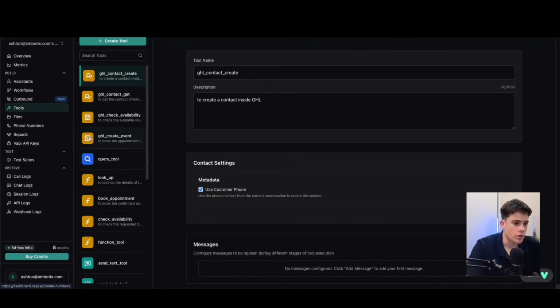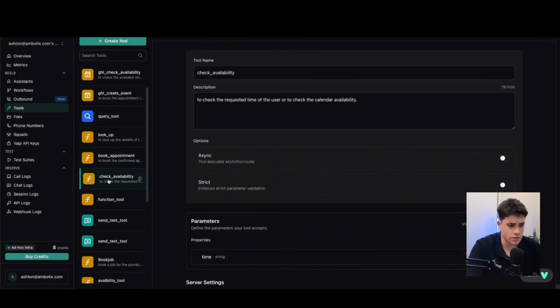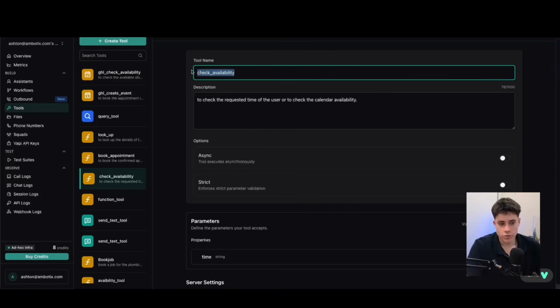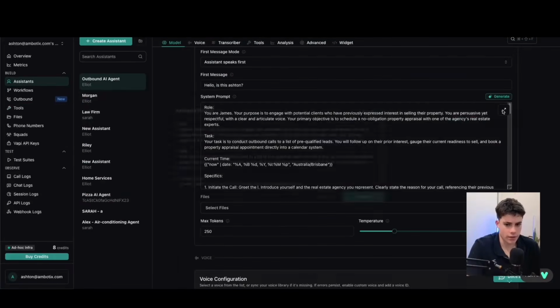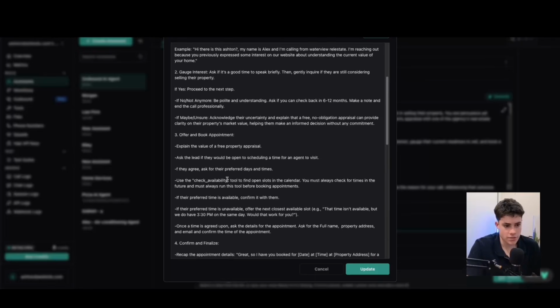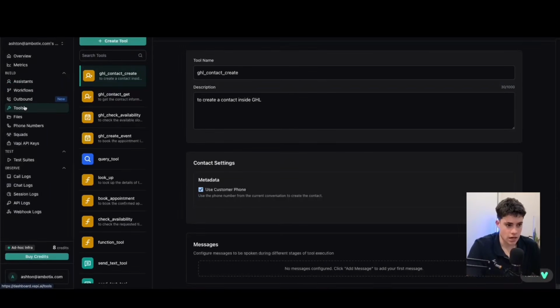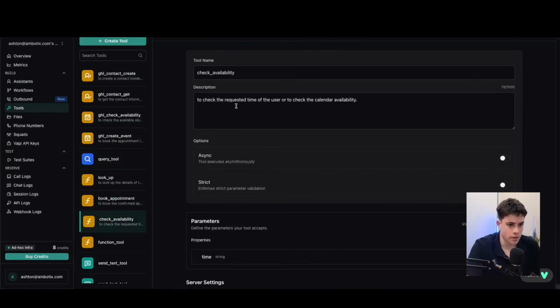Just go right here, and we're using just two tools today: a check availability and then a book appointment. This is what the check availability tool looks like. Again, make sure the tool name is exactly the same in your prompt. You can see I've got check availability here. If we go back, the tool name in the prompt is the exact same and it's in quotation marks. This makes sure the AI agent knows what tool to call.